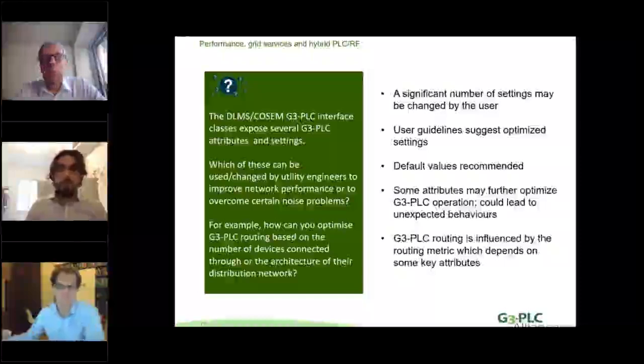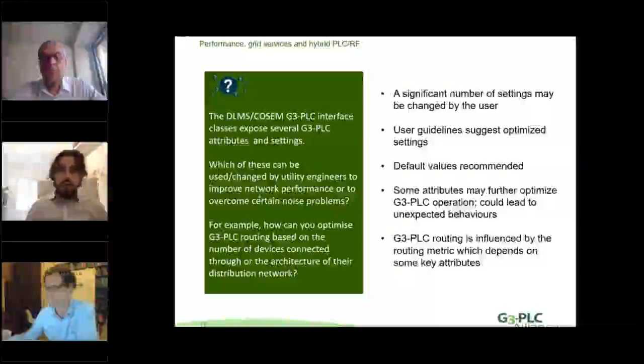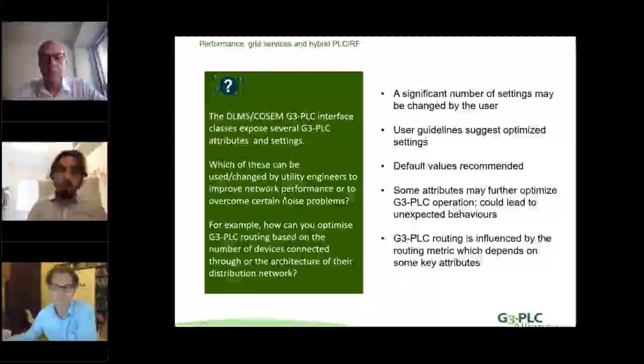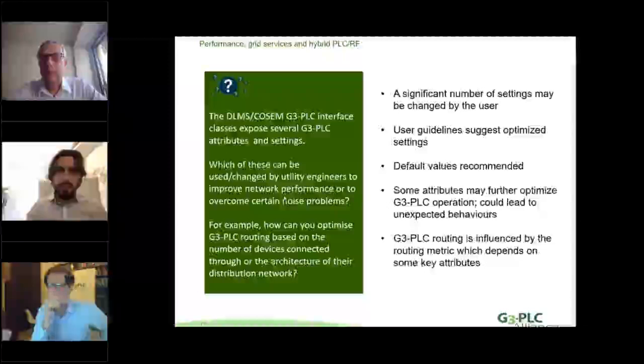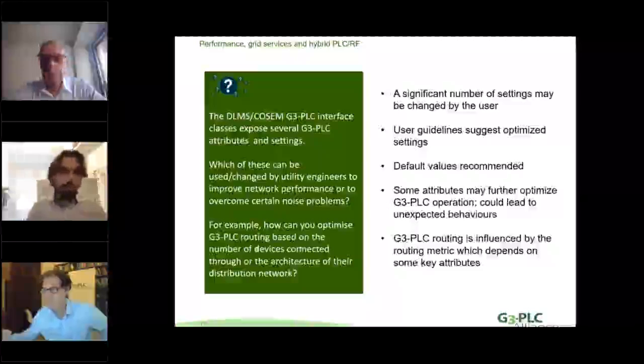If of course you want to further optimize a G3-PLC operation, you should definitely discuss that with your product manufacturer to see what can be tweaked without taking any risk or by avoiding any unexpected behavior. But that's of course valid for any technology. Changing parameters is something that needs to be studied quite carefully. In the lab, you can, by the way, do a lot. You can take a lot of risks, try a lot of different things, but once you're in the field, it becomes a bit more touchy, but you have the ability to configure, yes.